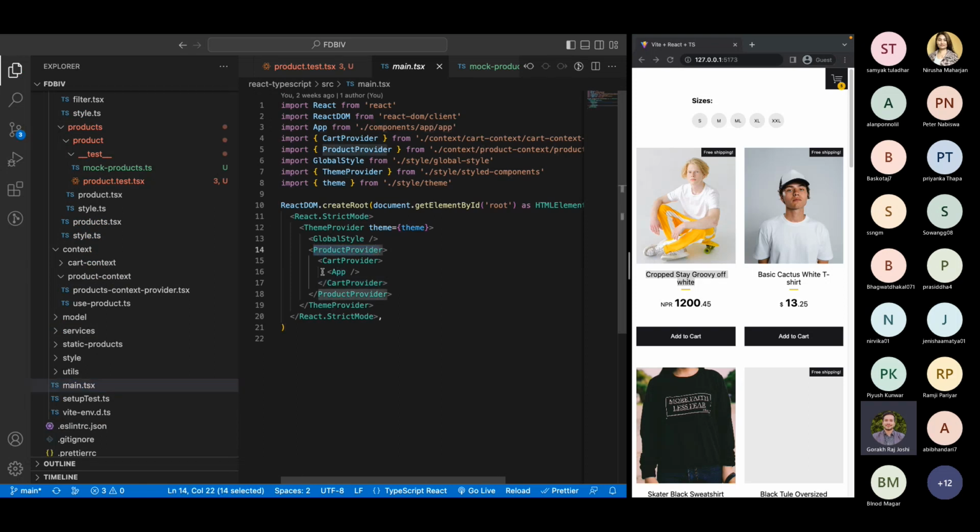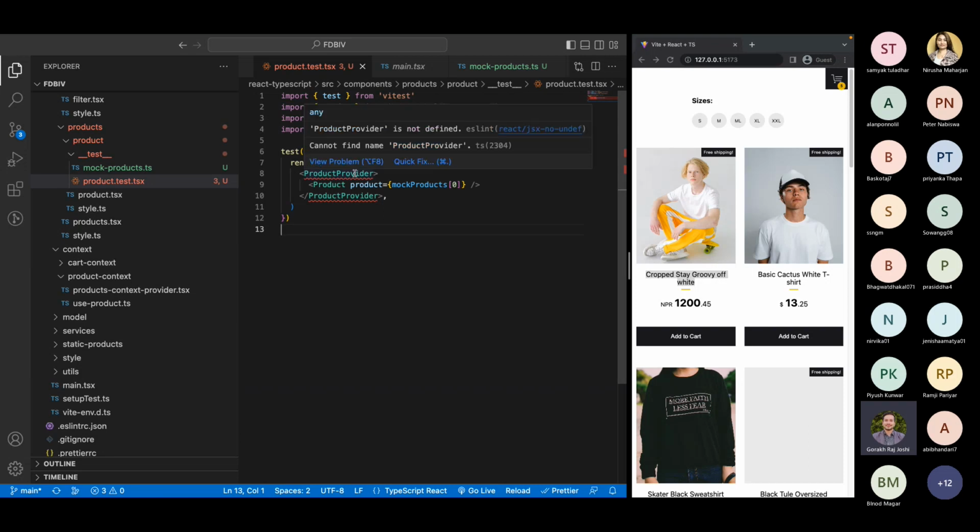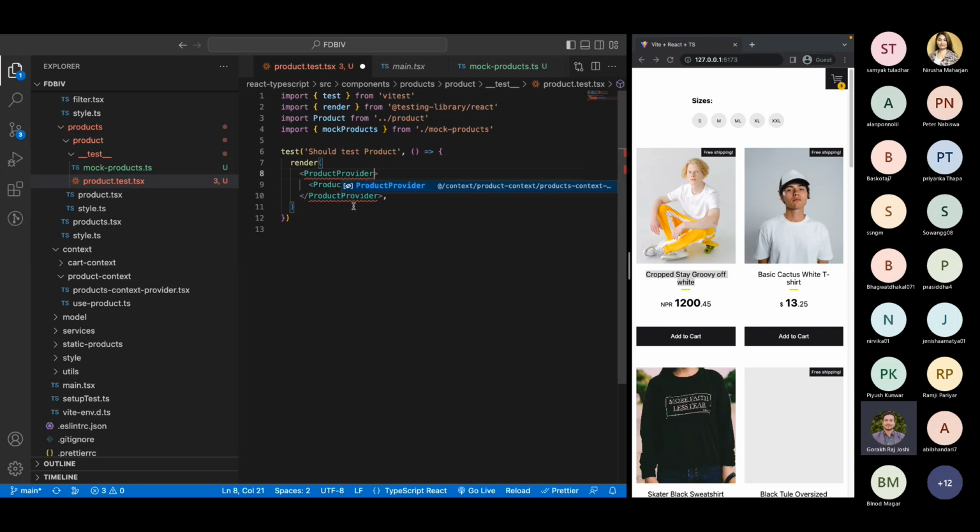And inside product provider, we have app, and inside app, we have products. Inside products, we have product. But currently, we don't have that nested logic here while we are testing. That's why we are directly writing product provider here. Okay, it says product provider is not defined. Let's import it.